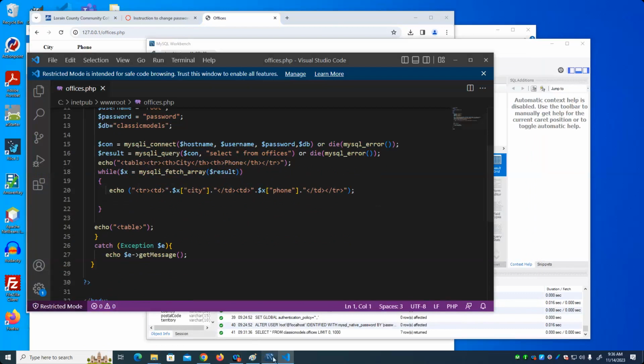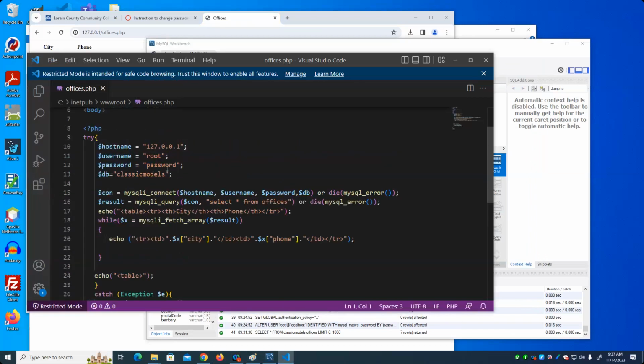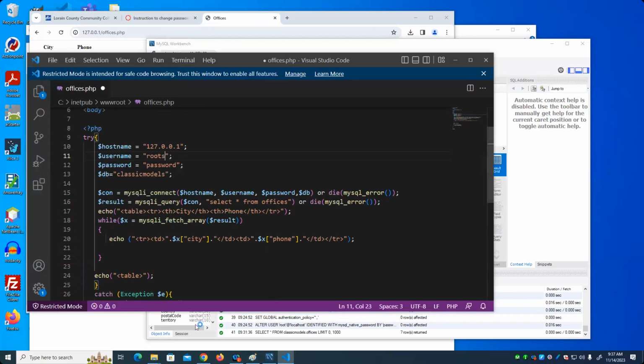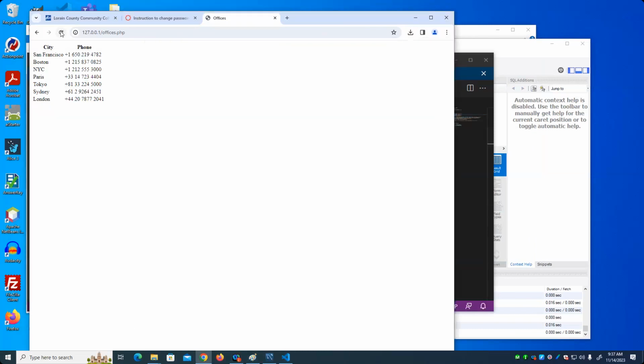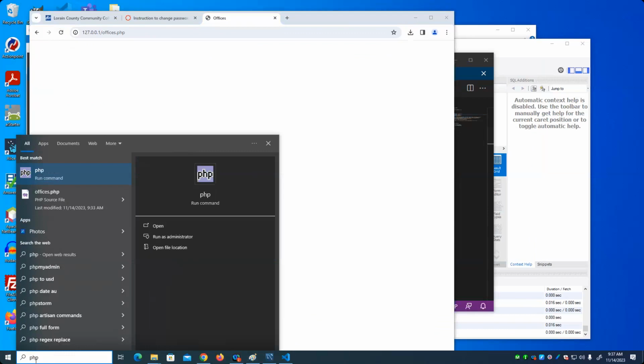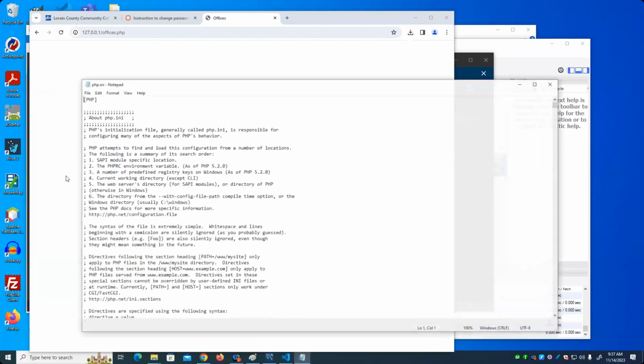Now, if anything is wrong, let's say I give the wrong user ID. I don't get anything. Why don't I get anything? Well, if you remember, the PHP ini file is set to not allow displaying errors.